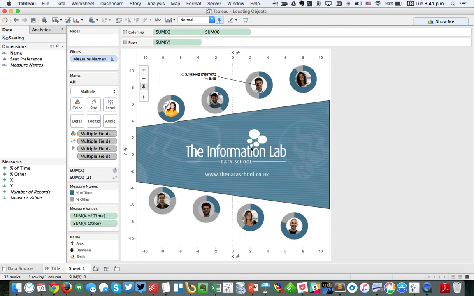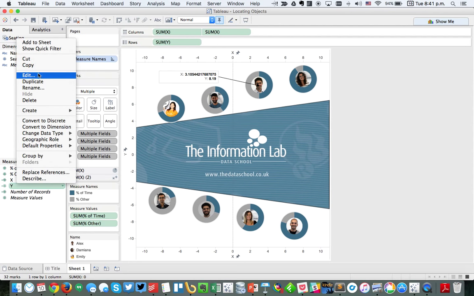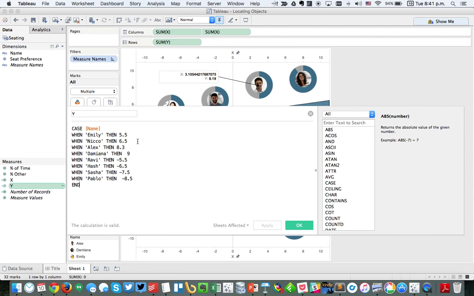Okay, so everybody's nice and spaced evenly now, and now we need to fix the spacing on the Y for Emily. So Nico, let's see, so Alex is 0.7 from Damiana. So I want to subtract 0.7 from 8.3, which gets me to 7.6. And then I want to subtract 0.7 from that, which gets me to 6.9.